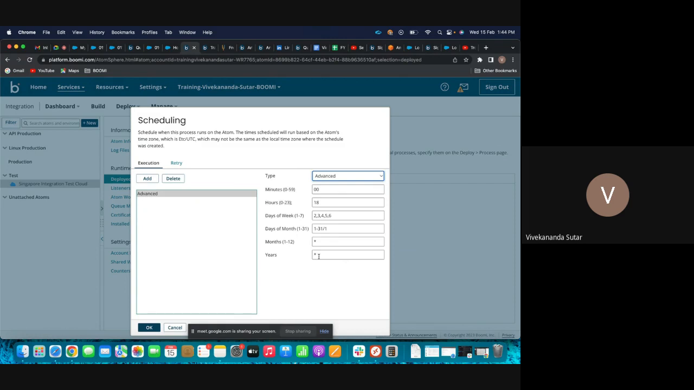So this is the way you can schedule one process, and the process will automatically run. If you go to process reporting at your defined time, you can see the process has already run automatically. You don't have to manually run it.